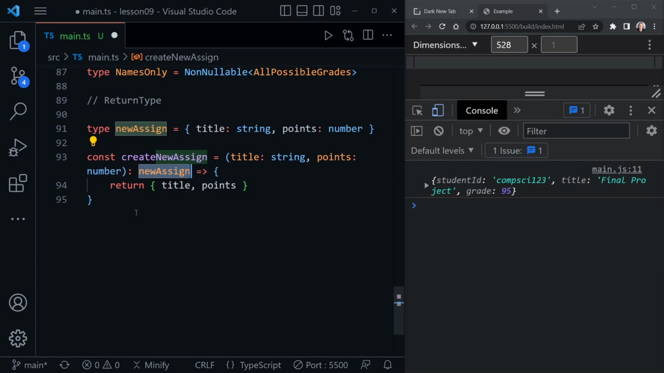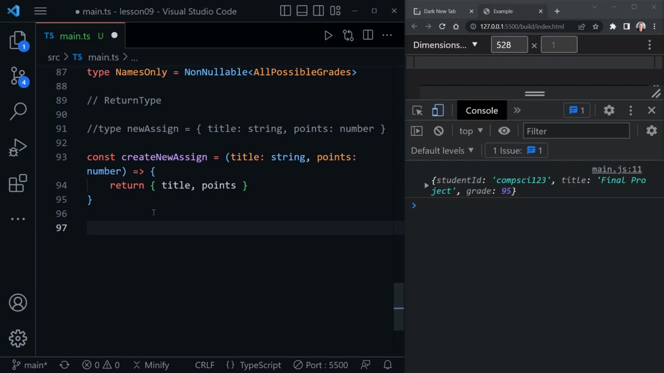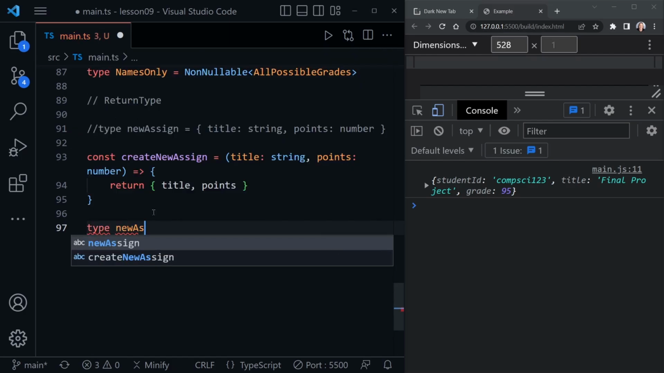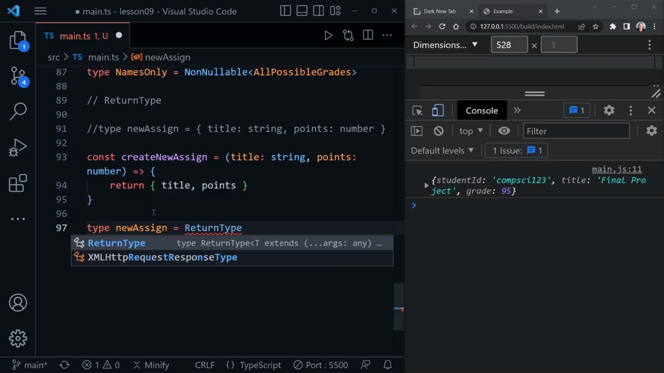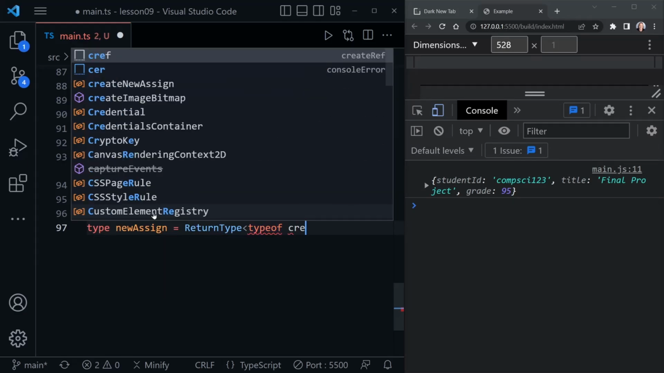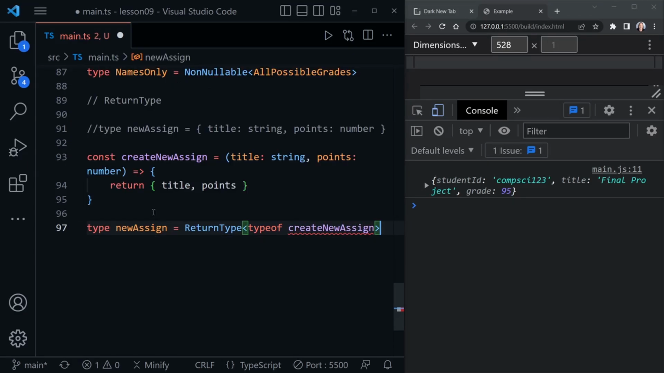But the problem is, if we change this function, then we also need to change this type. So we've got a couple of things we have to work with to change. But what if we didn't have the NewAssign return value right there? We didn't say this was NewAssign. Let's just go ahead and comment this out and not have our NewAssign type yet. We could create this function, and then after we create the function, then we could say type NewAssign, and we can set it equal to ReturnType, and now we'll say typeof, and we'll pass in our createNewAssign function.